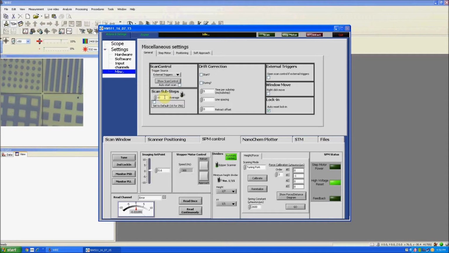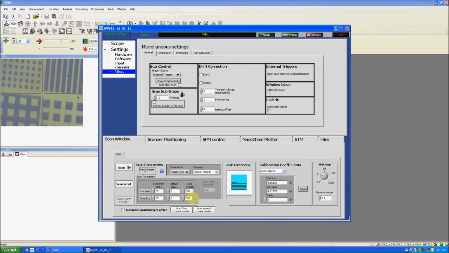Now the substeps are the ones that determine the speed of the scan when we use scan control with the analog system. So for example, if we put here 10, that means that the fastest scan is going to be 10 milliseconds per point, per pixel. When we switch to external triggers, we can't control the time per point in the regular way. This can only be done with internal triggers. So with the external triggers, what dominates the speed is the scan substep.